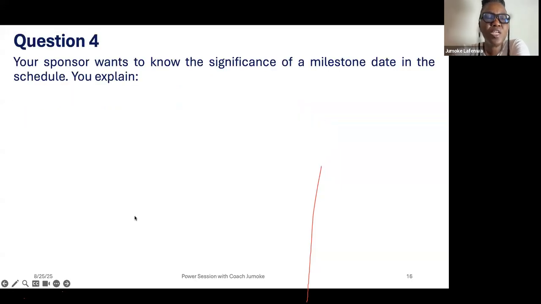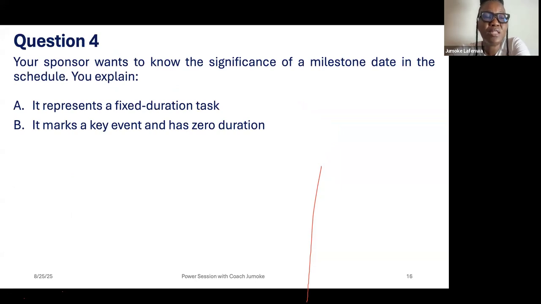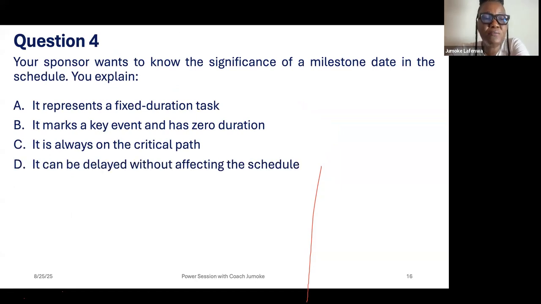And question 4: your sponsor wants to know the significance of a milestone date in the schedule. You explain: A, it represents a fixed duration task. B, it marks a key event and has 0 duration. C, it is always on the critical path. D, it can be delayed without affecting the schedule. What's the answer?